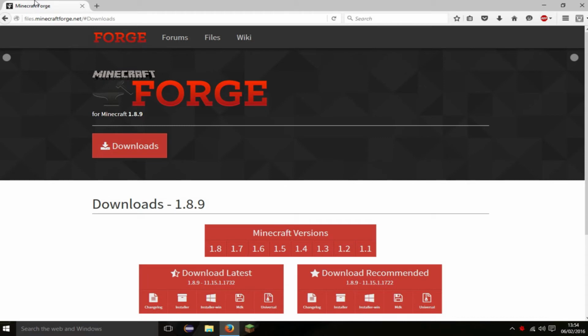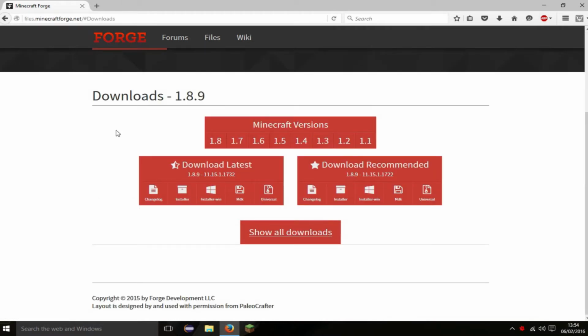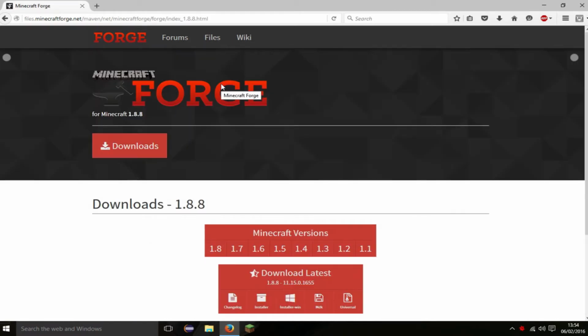So as you saw, I clicked on downloads on the actual page. It brings me down to this bit, or you can just scroll down. Either way. Anyway, I'm going to click on 1.8 because that's what I code with recently, since it's the most recent one out. I'm going to choose 1.8.8 because I tried 1.8.9 the other day. I couldn't get it to work, so that was kind of annoying.